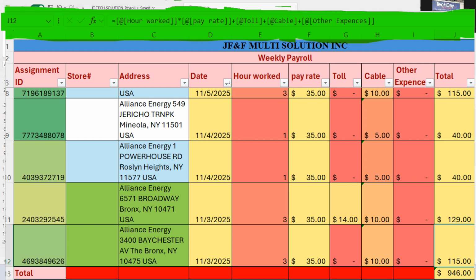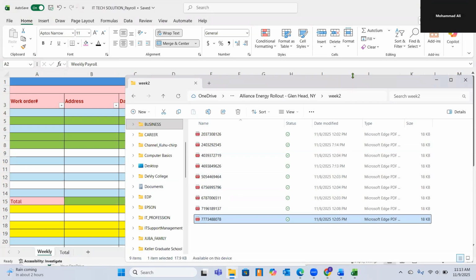This is our work order. We worked 1, 2, 3, 4, 5, 6, 7, 8, 9. We worked these 9 tasks this week.